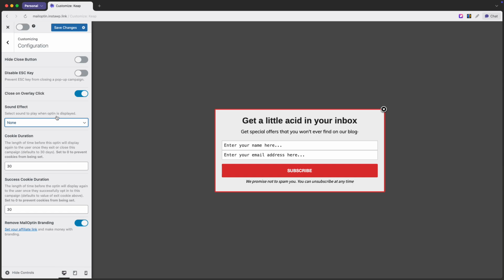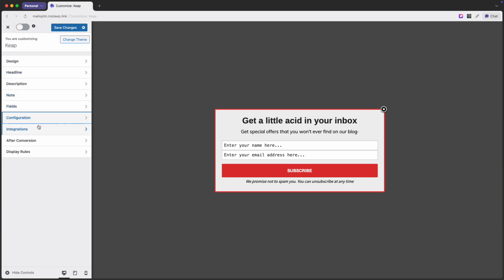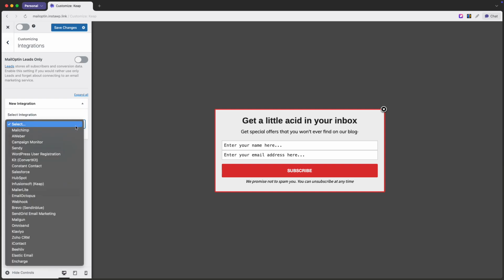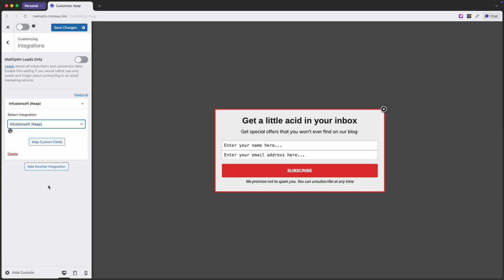Now let's go back and we're going to move on to integrations. Here we can choose to keep our leads inside of MailOptin or simply add a new integration. I'm going to go ahead and do that. Let's click on this drop-down menu and we'll select an integration from the list. It should be Infusionsoft with Keap in brackets. I think it's right here.